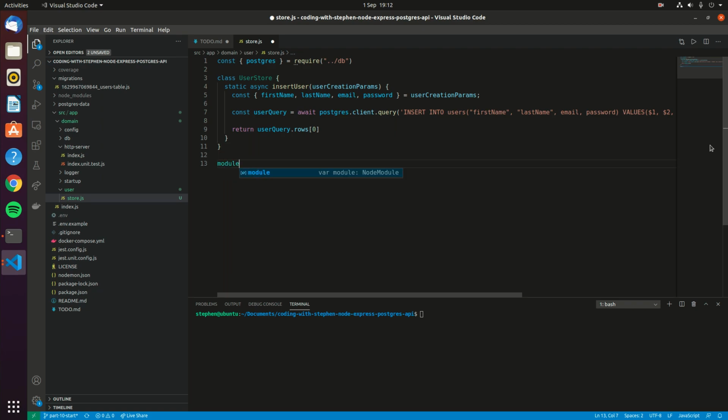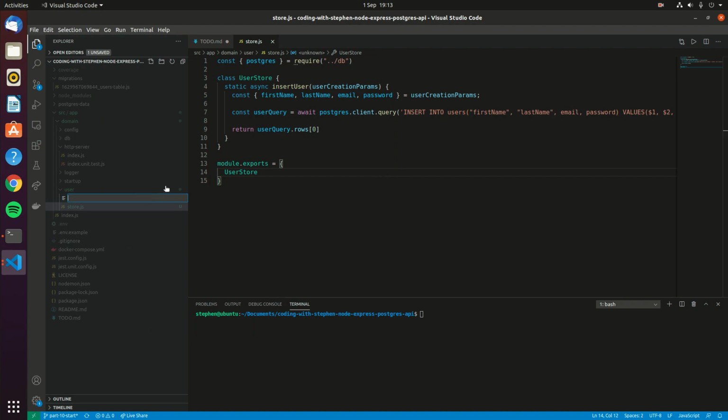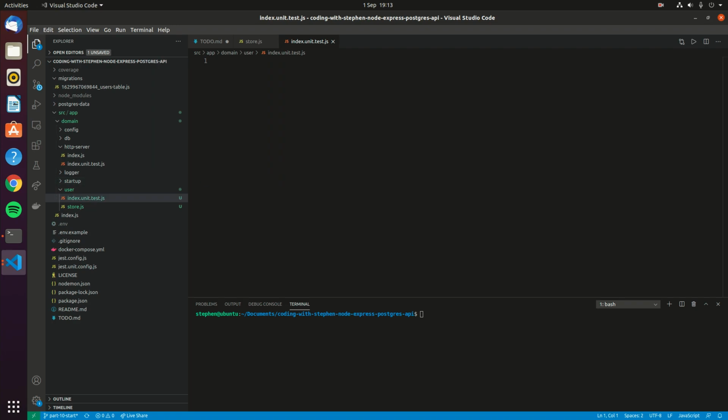So all that's left for us to do is module.exports equals, and then we'll just export the user store like so. And now that we've got this exported, we can go ahead and start adding our unit tests for this particular piece of the code.